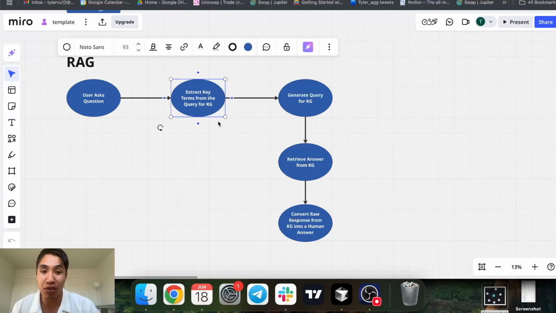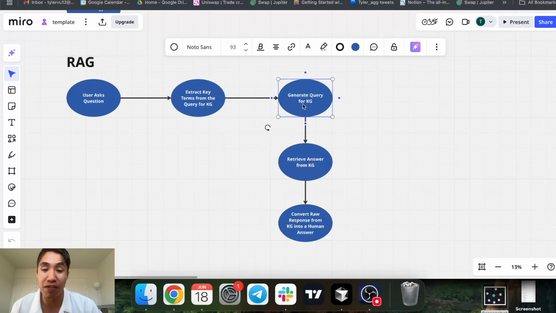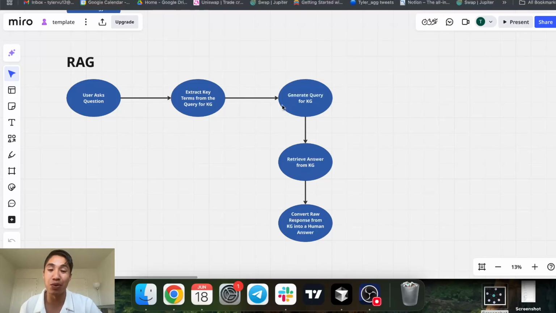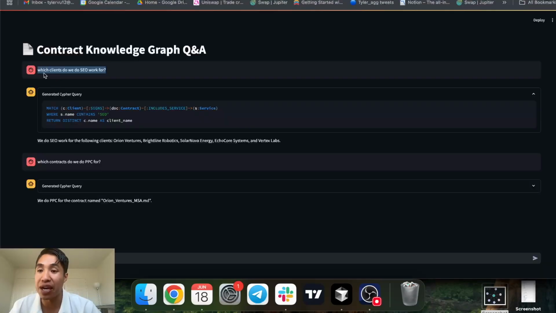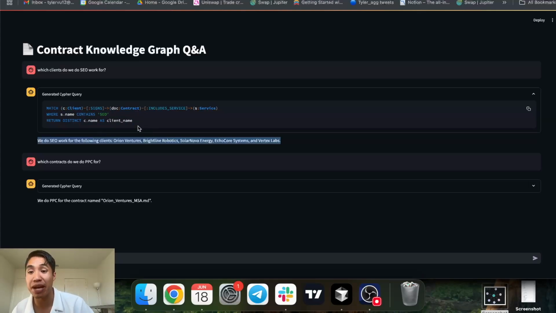And after we extract those key terms, we're going to generate a query for the knowledge graph to actually pull the data. It's called a Cypher. So what we do is we get those key terms, and we use an LLM to actually generate the query for it. In the last example, we asked which clients do we do SEO work for. Here was the generated query to actually get the context. So we get match clients that signed the documents that include the services, where the name of the service has to contain SEO, essentially. So essentially what this Cypher is doing is matching back every single client that actually has an SEO node attached to it.